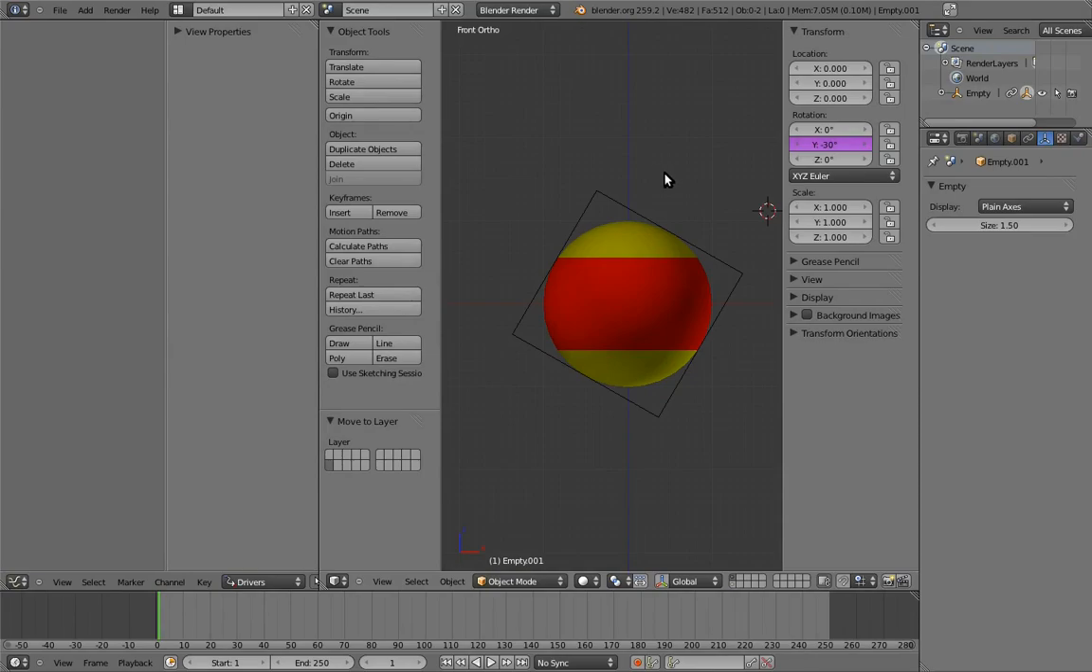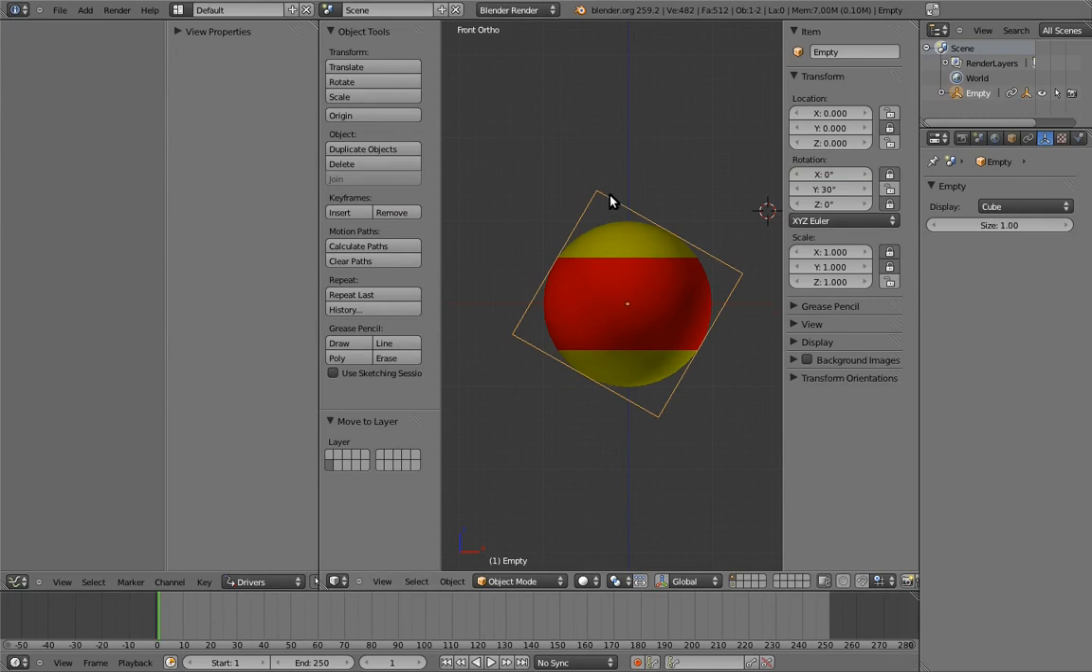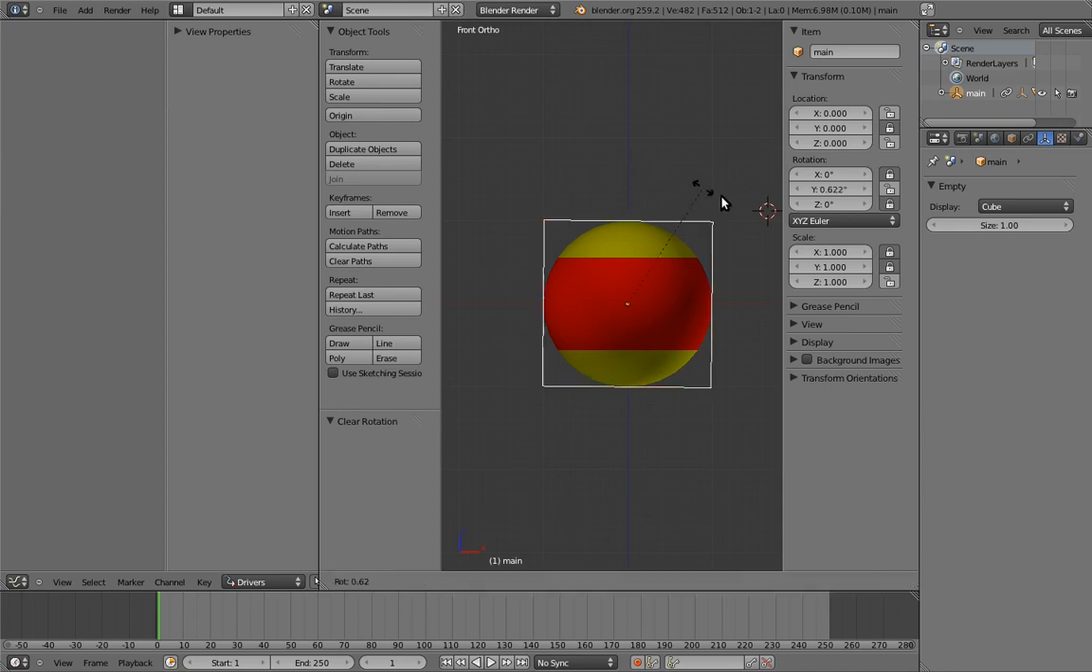Okay, and lastly, let's name the main control empty something other than empty. Perhaps main is a better name. And naming your objects and bones something recognizable and sensible is actually a really important part of rigging, so never forget to do that. Now we can finally play around with our rig.